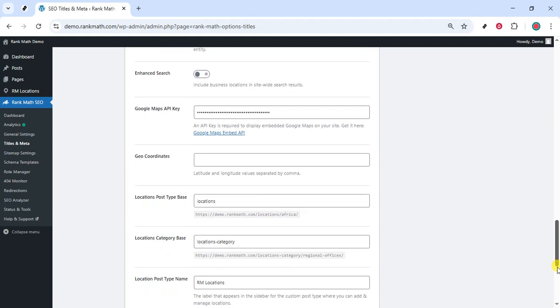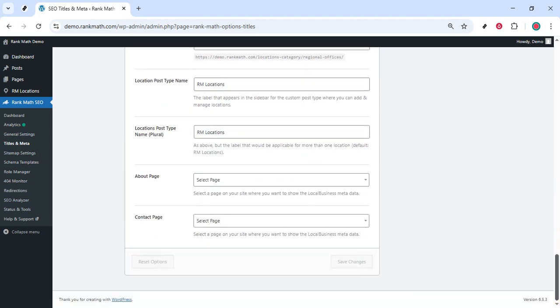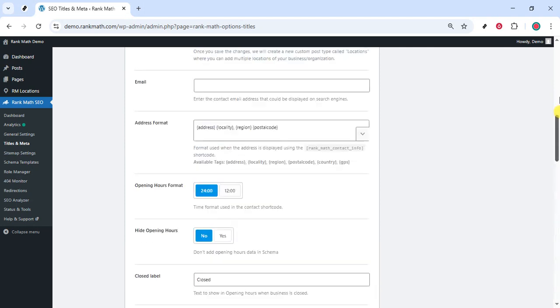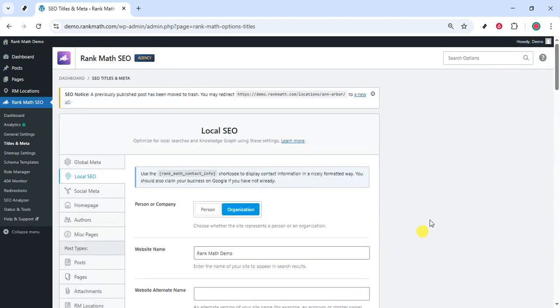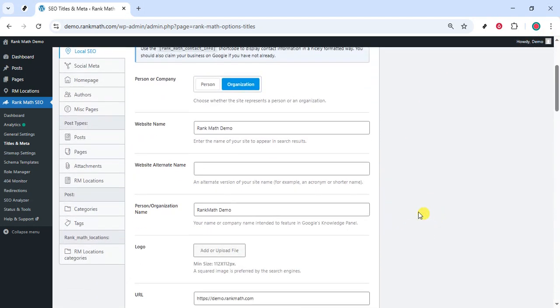Once everything looks correct, click Save Changes. Rank Math will generate the local business schema behind the scenes and add it to your site automatically. This structured data helps search engines understand who you are, when you're open, and how people can connect with you, which can improve local discoverability and trust. That's it. Your local business schema is now set up.